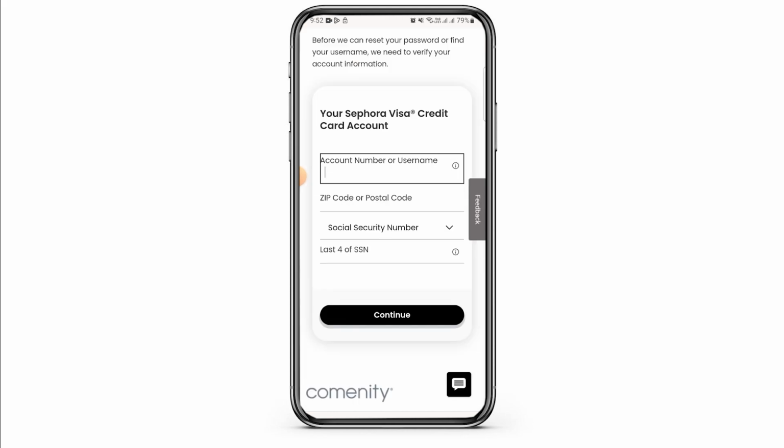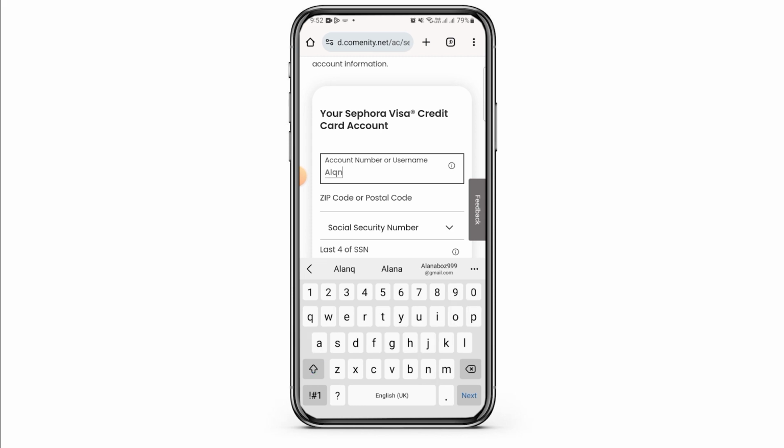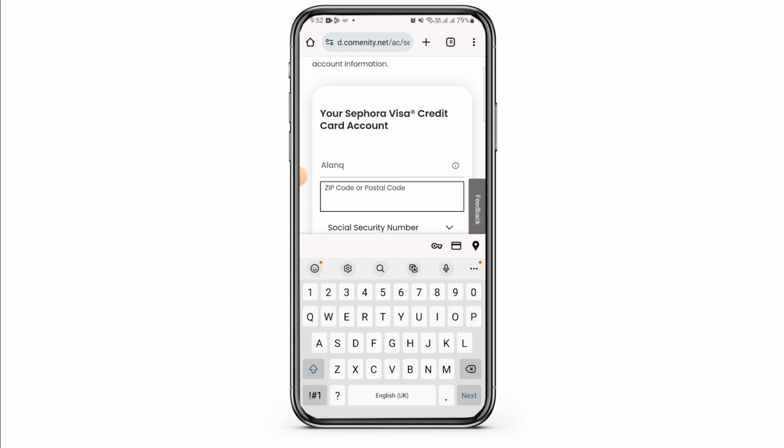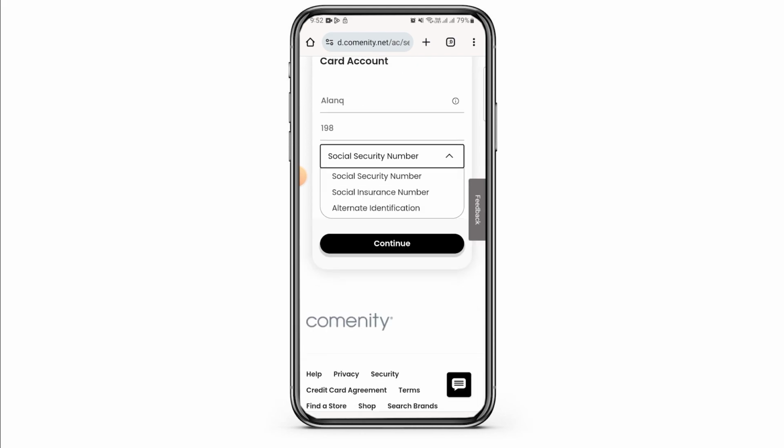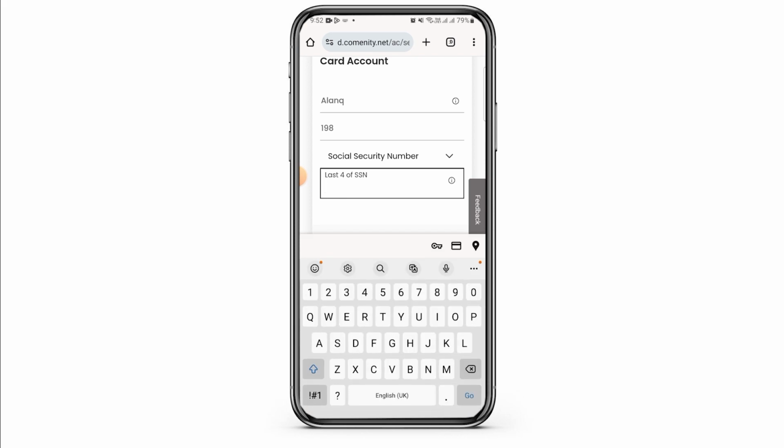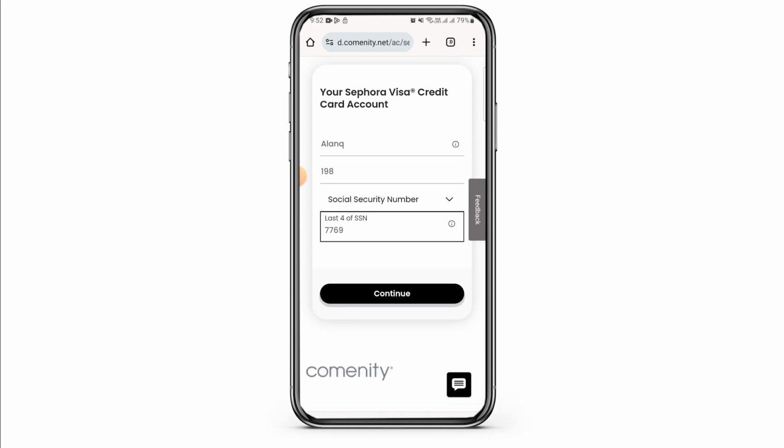Then on this page, you will have to enter some of your information. Start by entering your account number or username, then enter your zip code or postal code. From this drop-down menu, select the number that you want to enter. Then on the next box, go ahead and enter that. For example, if you selected Social Security number, enter the last 4 digits of your SSN. Now tap on the option of Continue.